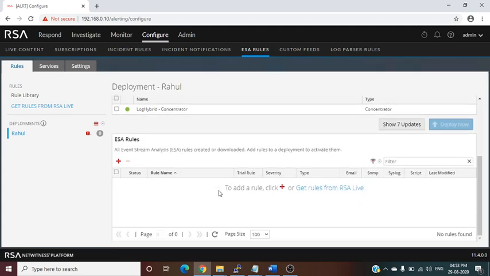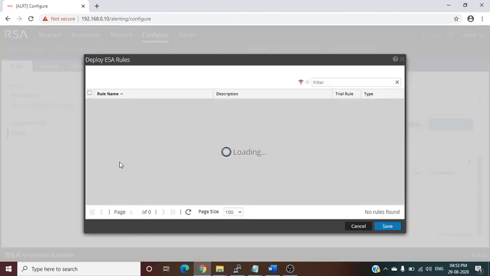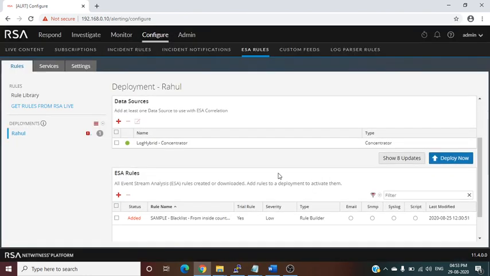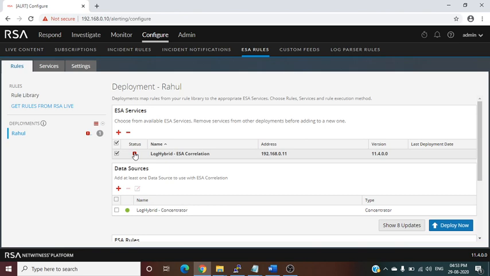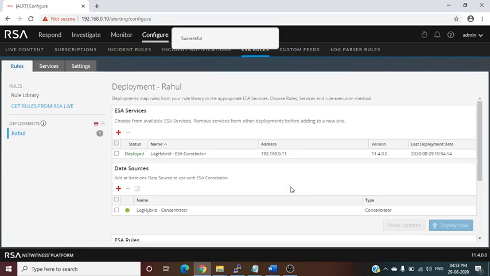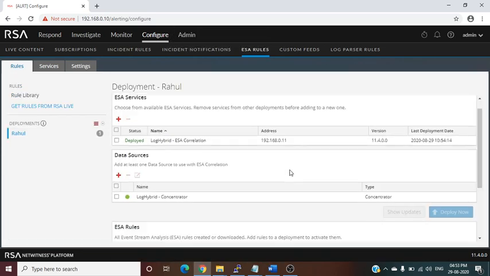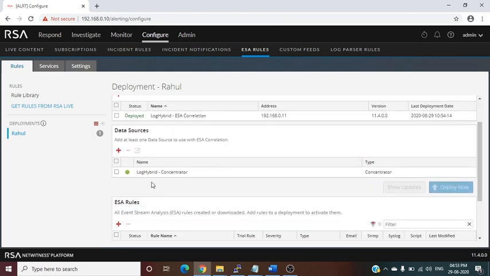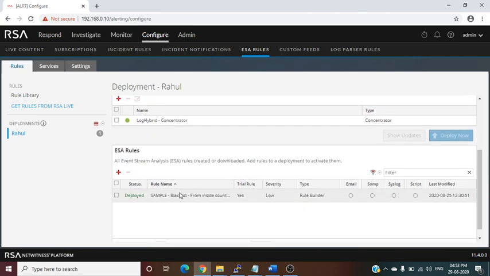Now choose one rule. Okay, here it is showing 7. Let's deploy the changes. Let's see what happened. Yes, so the deployment is successful. Now we have configured our ESA service. We have added one data source. We have also enabled one rule.